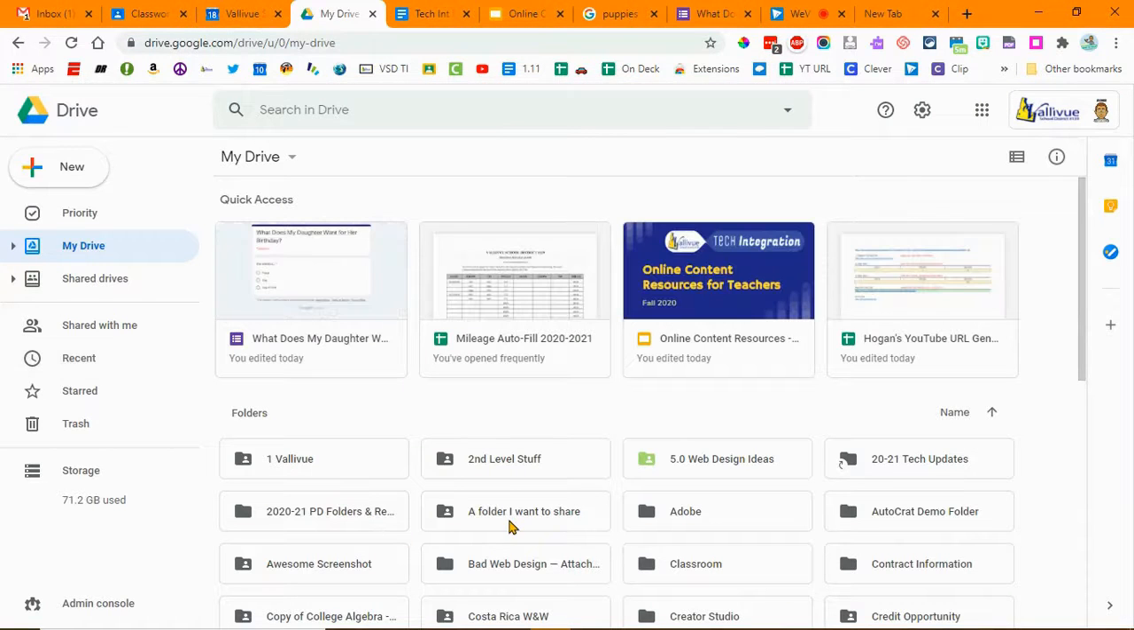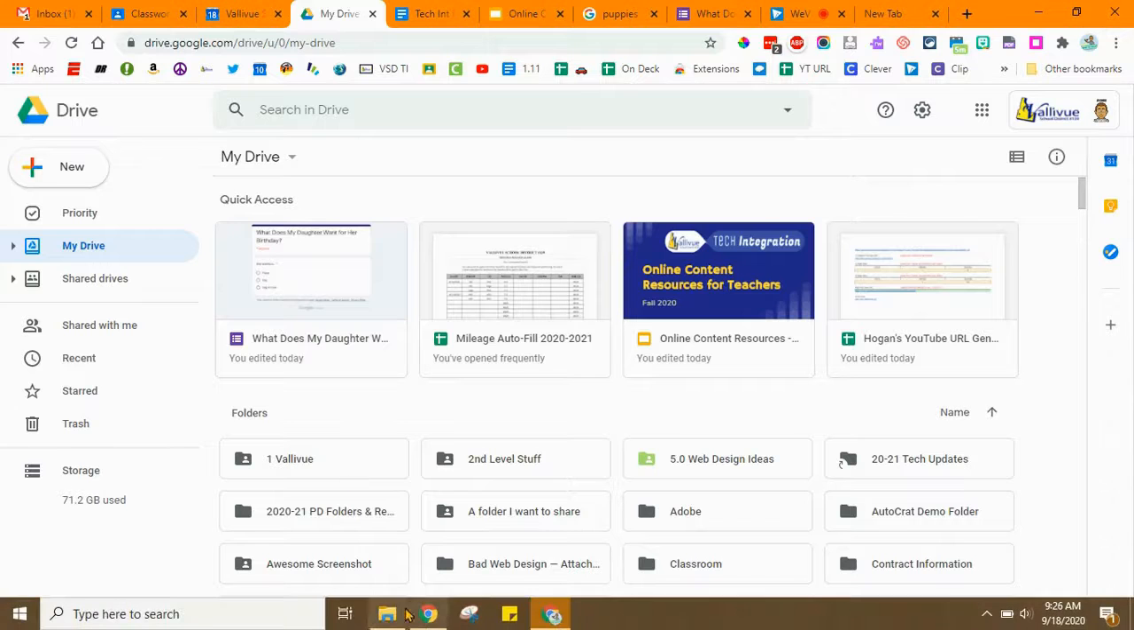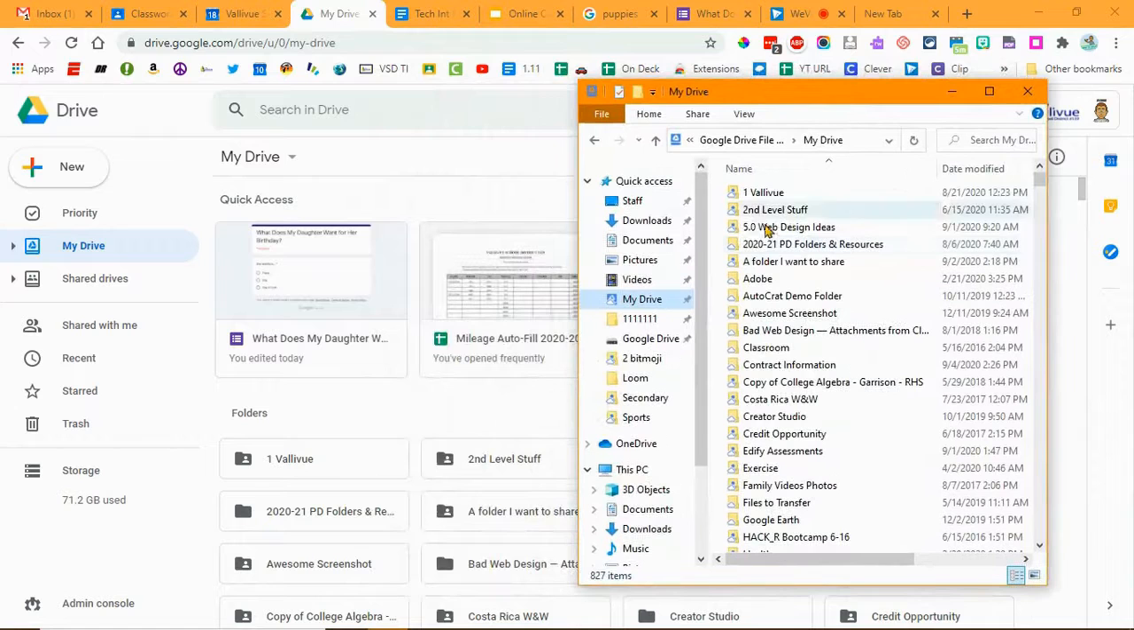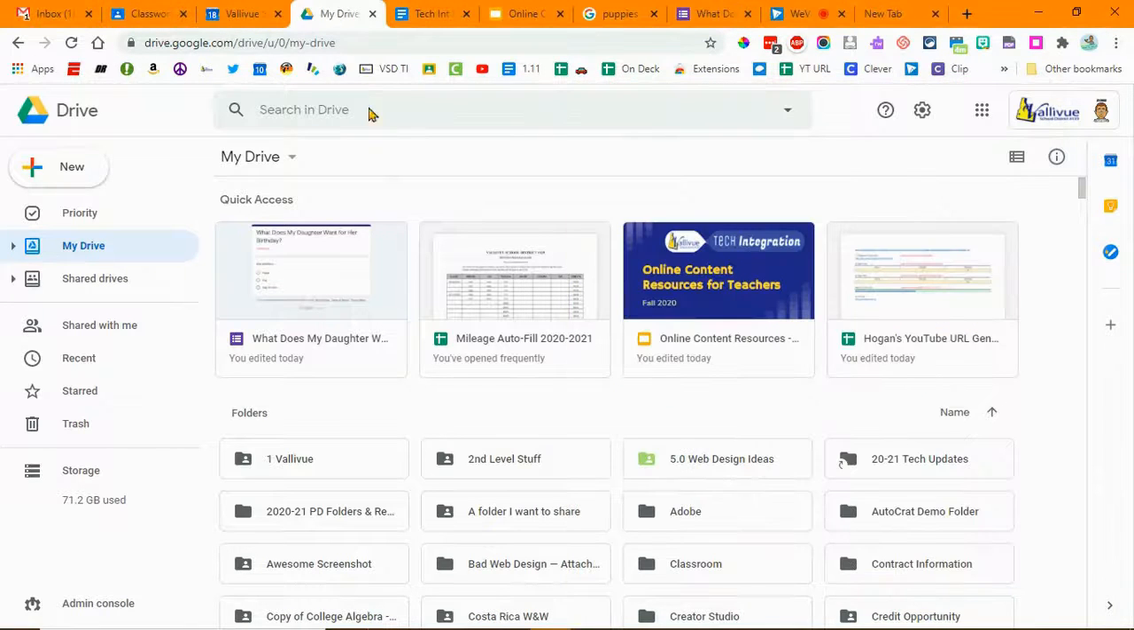And if we go here, you can see all of my Google folders are the same as the ones that are available in my File Explorer on my computer. I can access these files at home. Anywhere I've got the internet, these files are available to me.